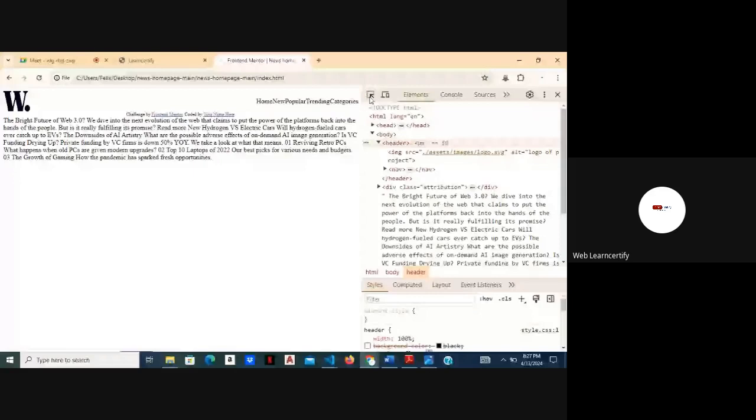Now let's see if it works. So I've refreshed, but nothing works. Okay, so let's see why nothing works. So I hover on my nav and it shows me this entire screen. I don't see enough information.